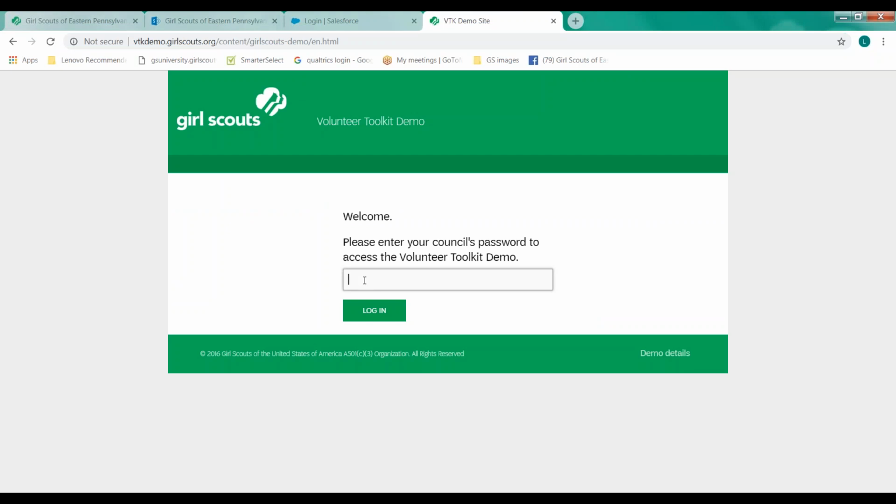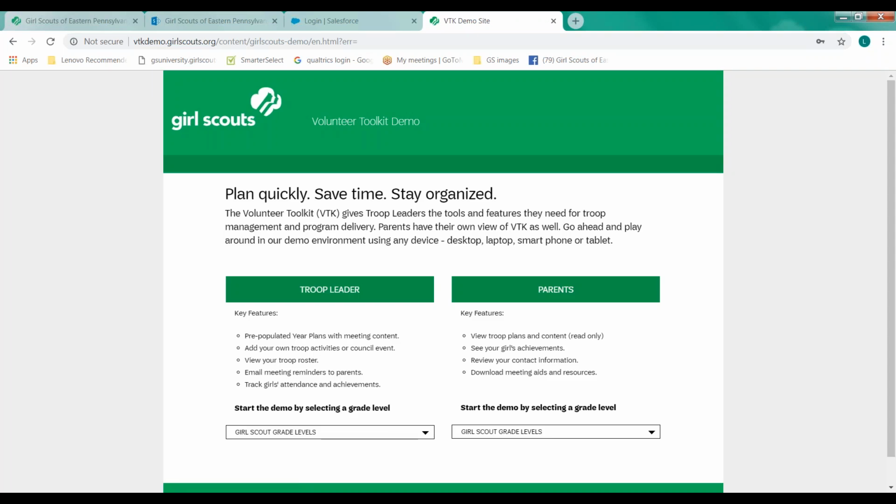All right, so here we are at the VTK demo site. I'm entering the password, login. Here we go. So this is the screen that you would access. Because it's a demo site, I actually have access to all of the levels. If you're a troop leader, you'll only have access to the levels that you deal with at this screen.